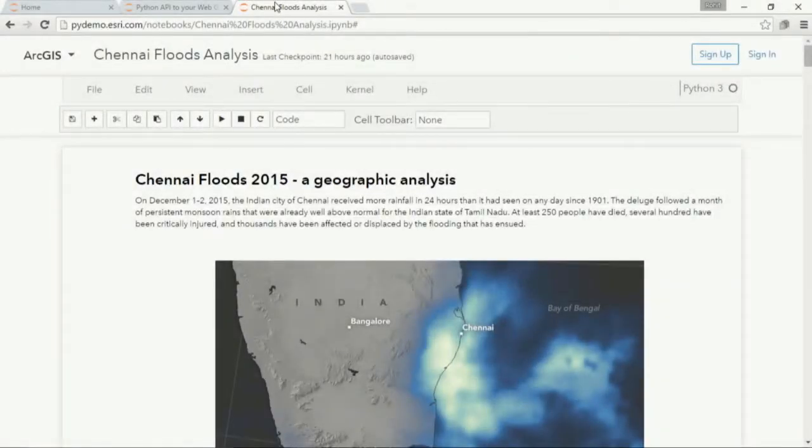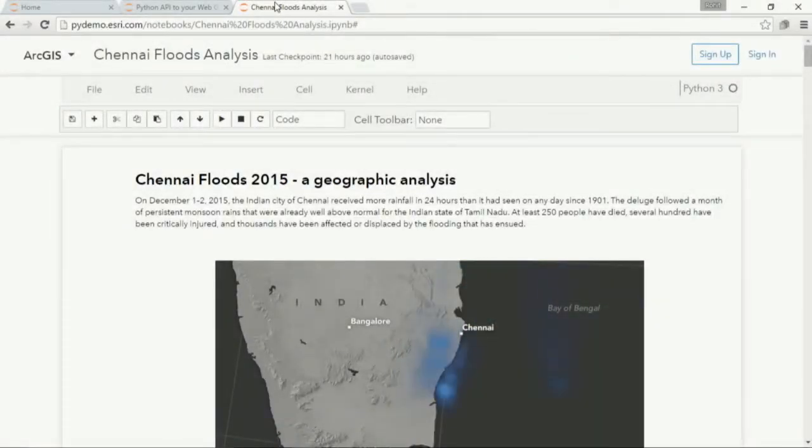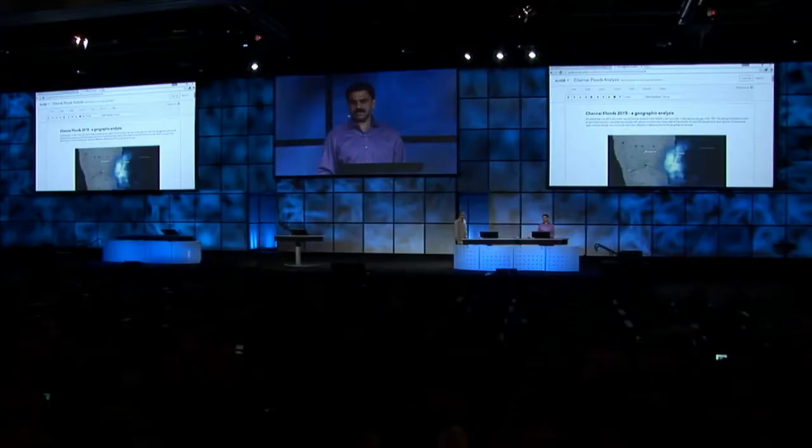Let's switch to a more comprehensive analysis that I had done of the recent floods in Chennai. The complete analysis will be available at the Server GIS Island in the Esri showcase, where you could play with it. But I wanted to highlight a few things that make this API really stand out.